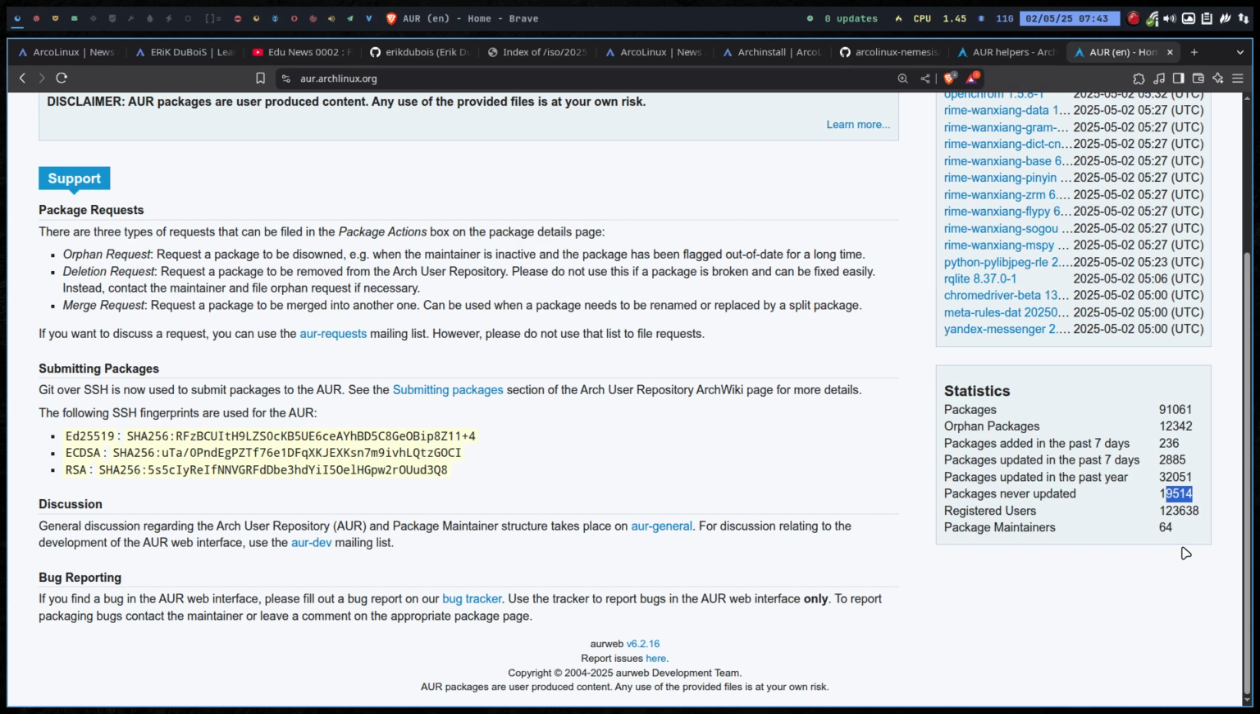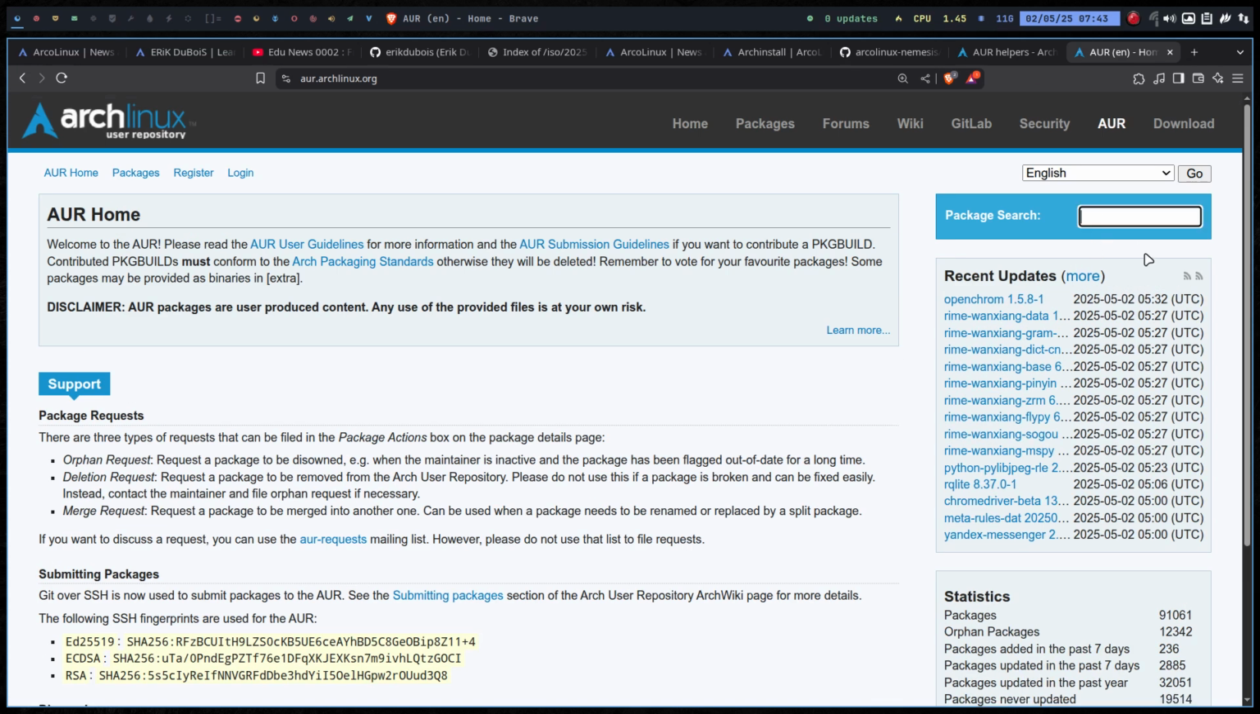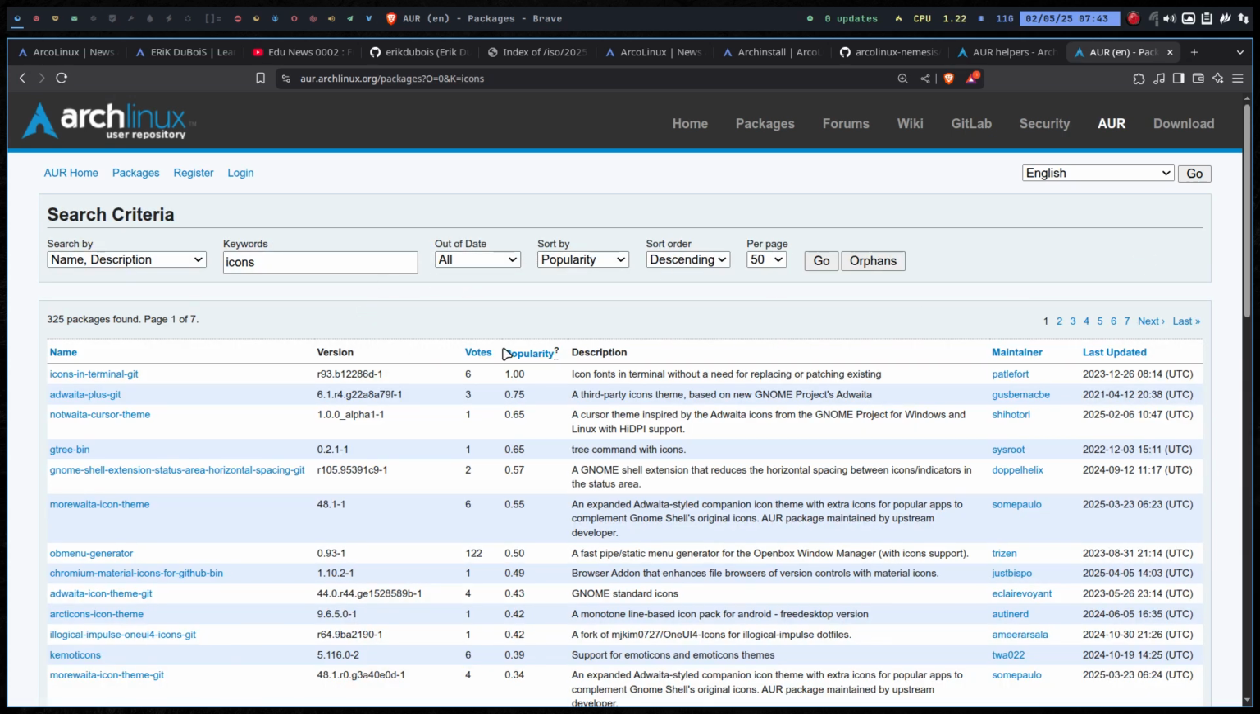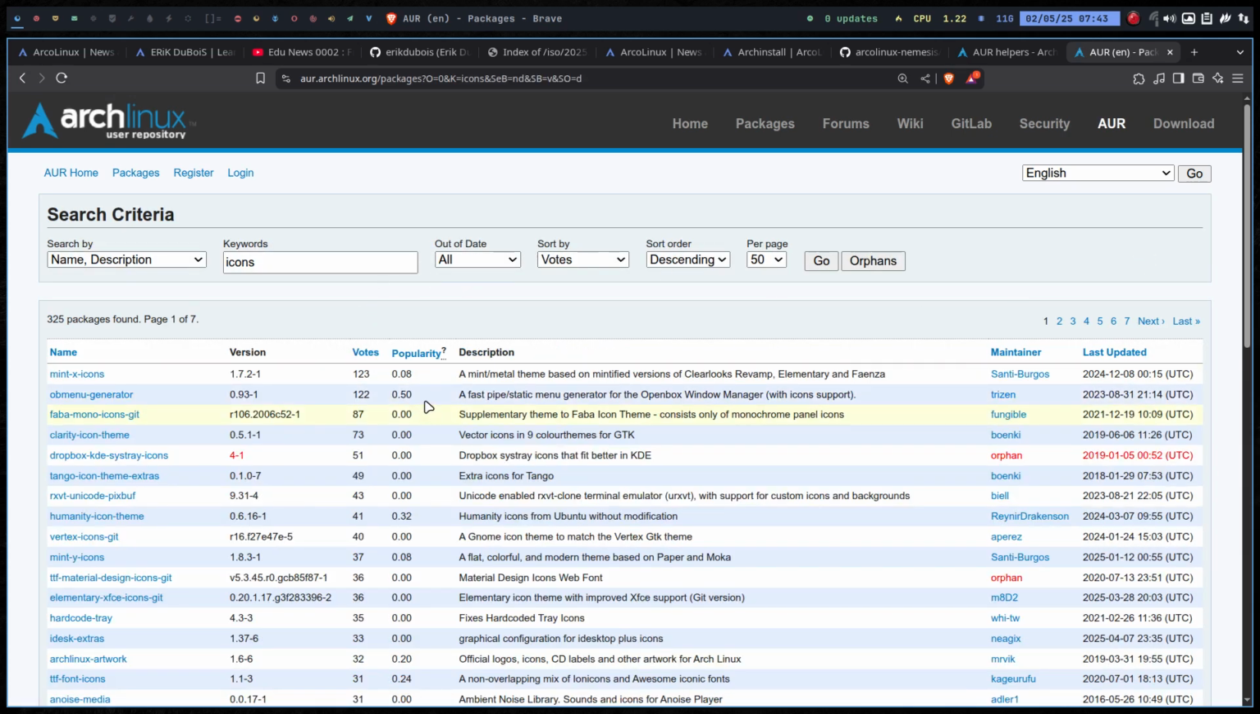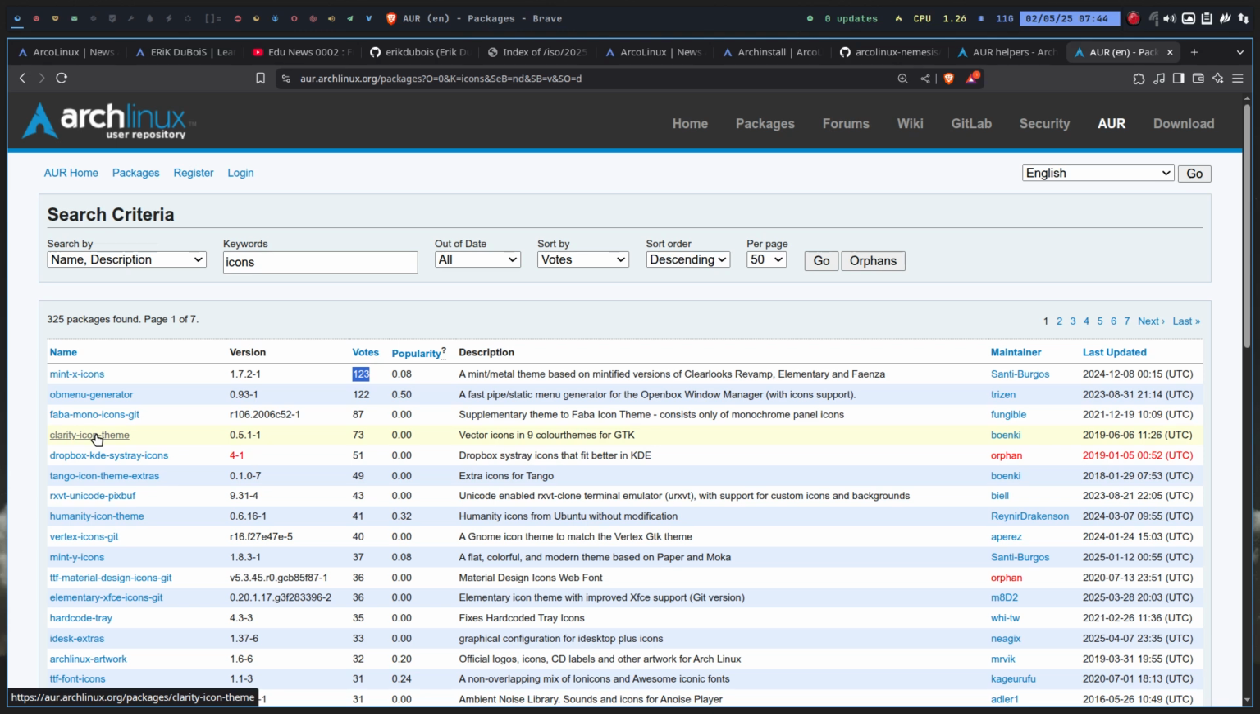Okay, so that's cool. We have access to so many packages, and if you're into icons, you type the word icons here. You can go for votes, sort it in votes. Mint-X icons, people have voted 123 times saying, hey, that's cool. And the Vaba icons, the clarity icon theme, and you go and see if it works, if it's okay. You can always ask if it's not installable anymore.